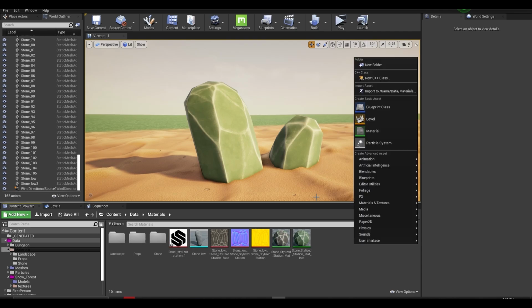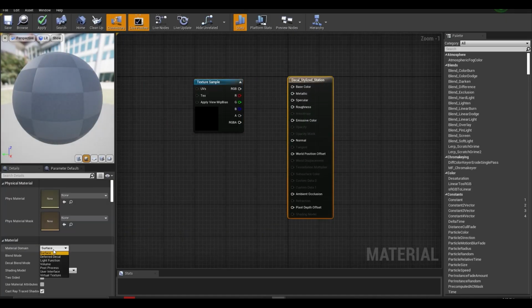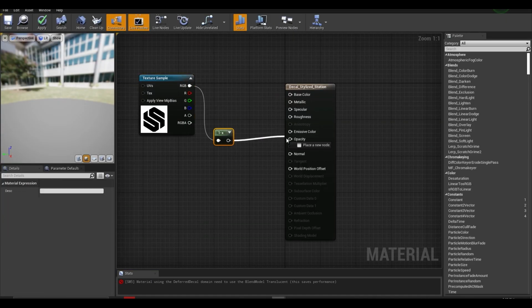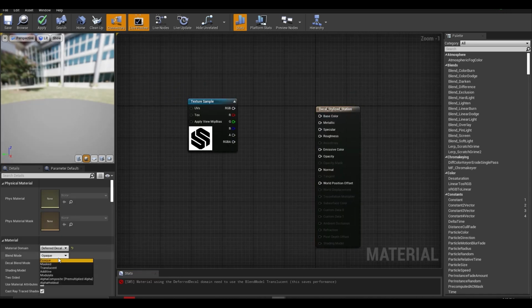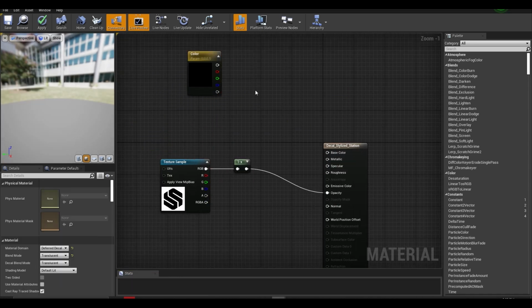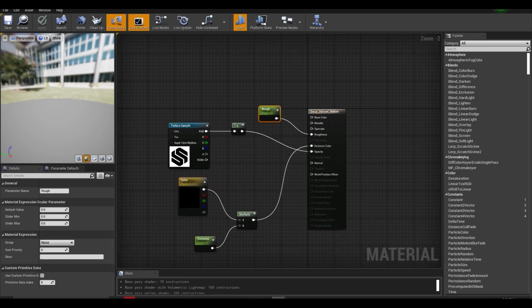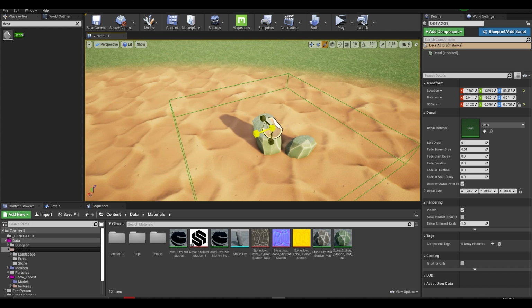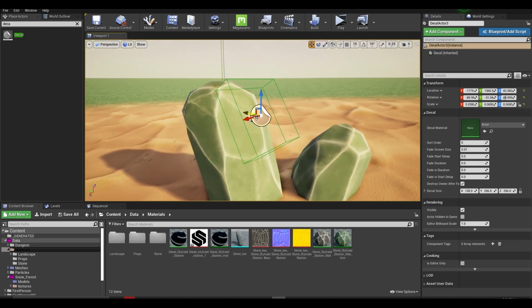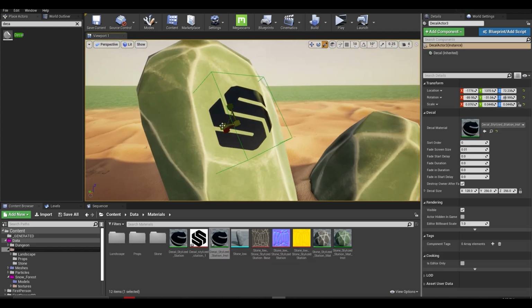Magical runes. For the runes, we only need the opacity mask. Create a material, choose Decal mode, connect opacity. Color is multiplied by a scalar and connected to emissive. Apply the material to the decal.